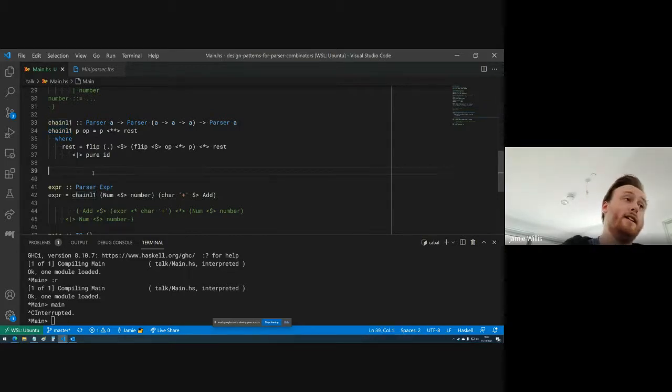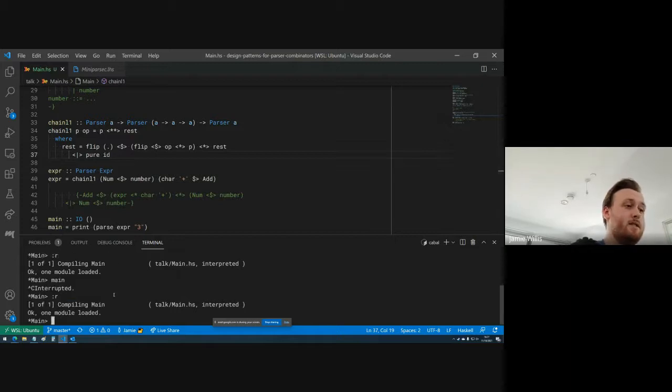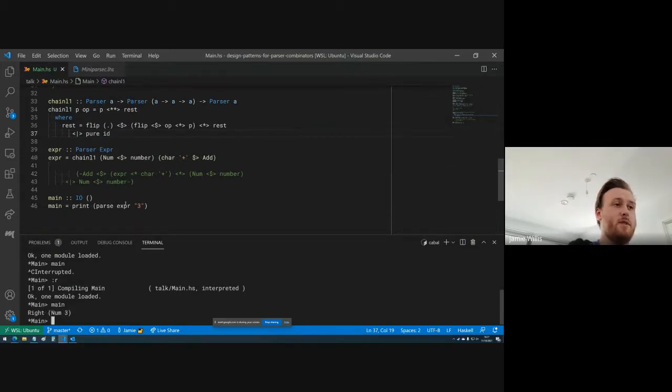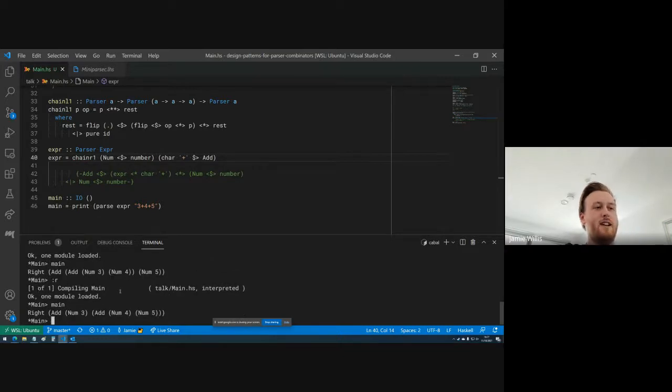Now, unfortunately, and I can run this, there you go. So we can parse threes now, that's good. Let's try 3 plus 4 plus 5, and hopefully we'll see that it left associates. So there you go. On the left, 3 plus 4, and then another 5. But, you know, I could make a typo. Oof. Oh, no. And now it's reassociated the wrong way around.